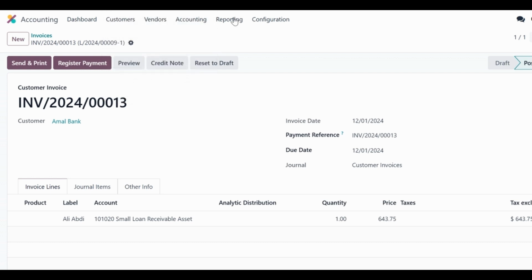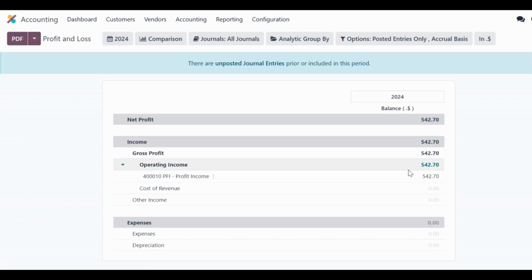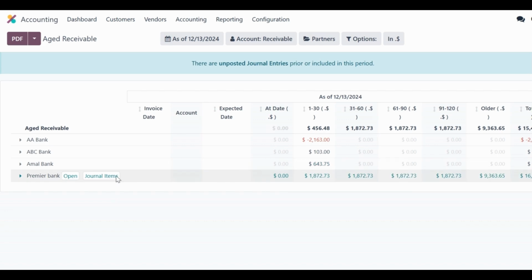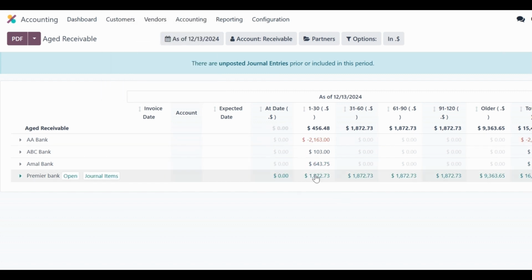Now the first question is, did this affect the profit and loss? Let's have a look. Yes, now you see the profit and loss has increased, the operating income has increased. Initially it was a lower number than this. Then let's have a look at the aged receivable. Was Amal Bank added? Yes, as you can see, Amal Bank was added, and this is the amount of money we expect from them. Once they make a payment, this will be removed from here, and you'll see that in the next video when we register payments for different invoices.